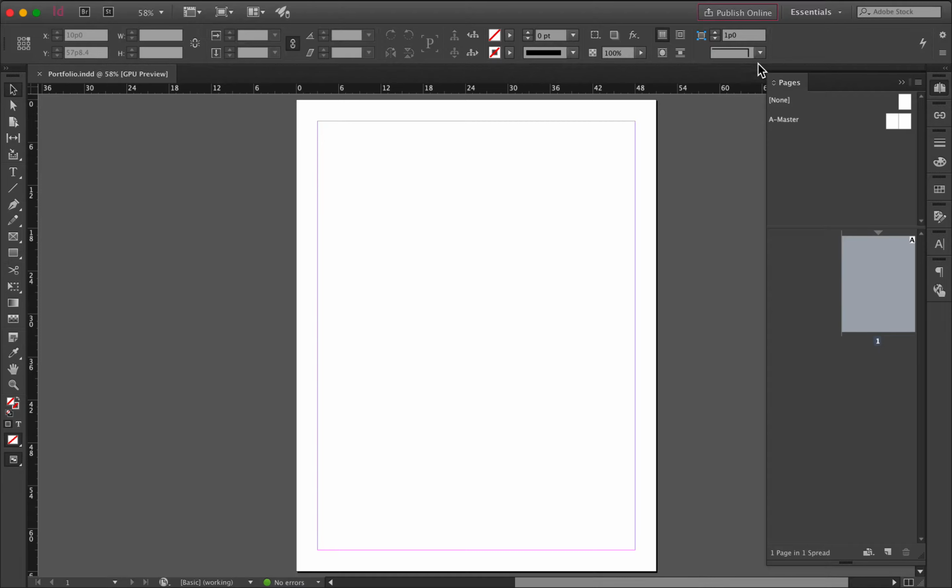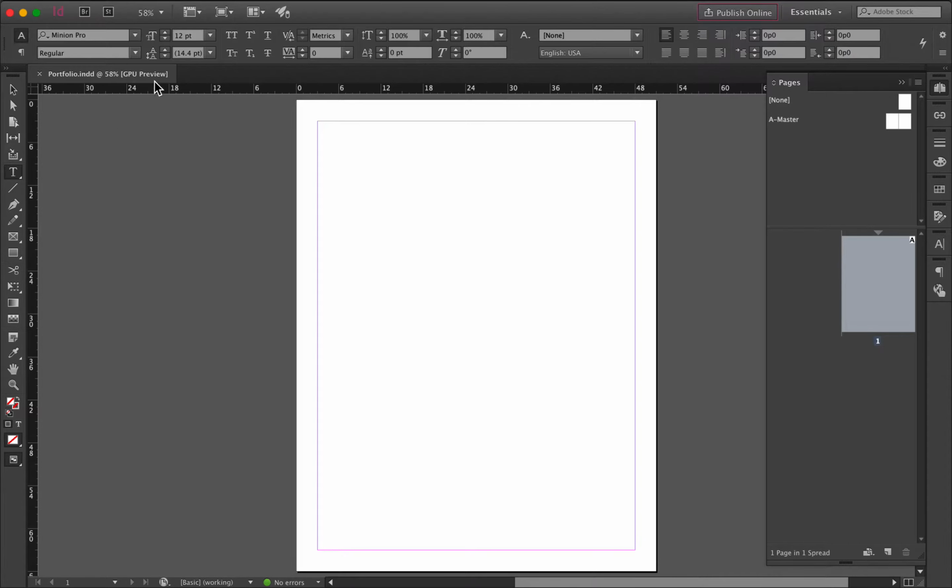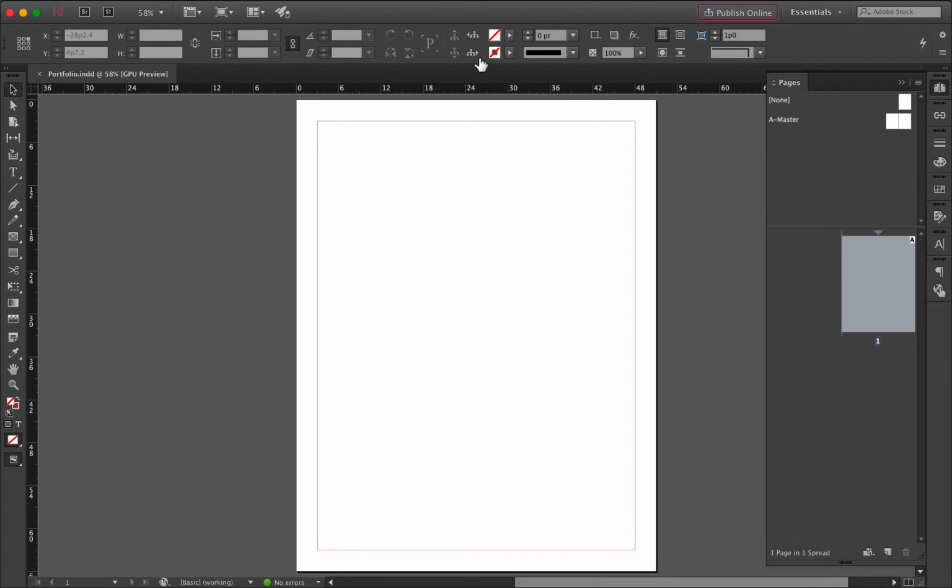Along the top is this bar that changes as we're using different tools, so you get options as you're clicking, for example, the text box tool. Notice that the top bar changed and gave me some more options for that specific tool itself. So keep an eye on that as you're using the different tools in InDesign.